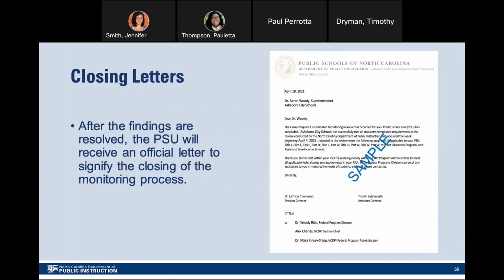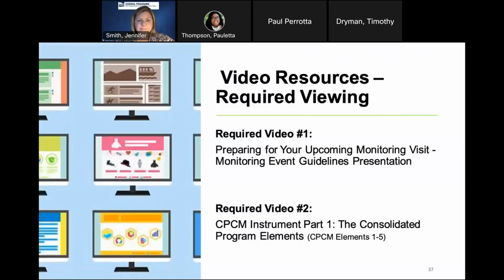Now, for some final reminders, back to Jenny. Great. Thank you, Tim and Paul, for reviewing this part of the monitoring protocol. Before we sign off this afternoon, we wanted to point out some additional resources to help you prepare for your monitoring visit.